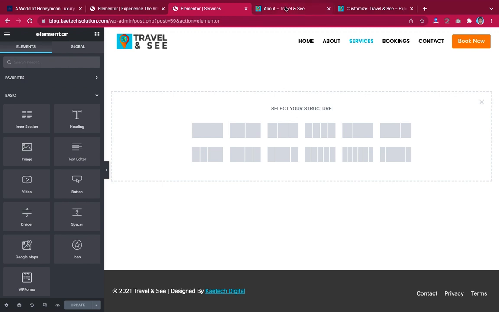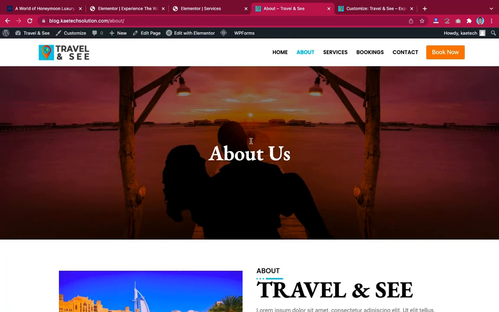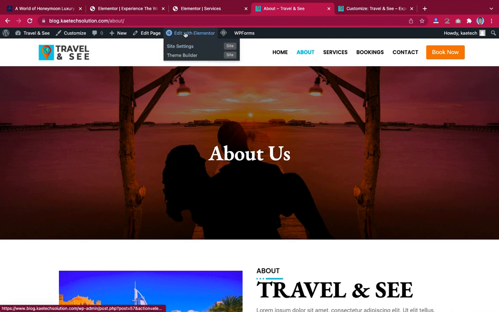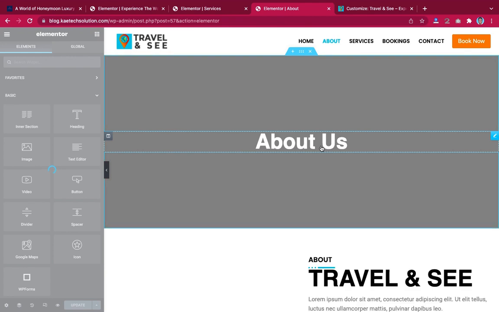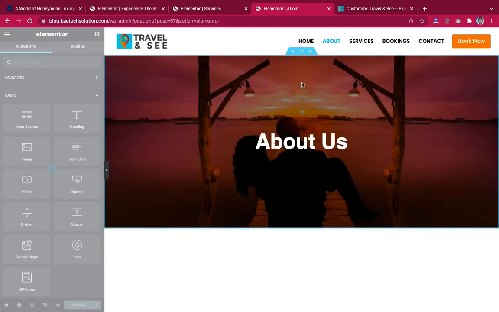So with the about page we can even save this hero button so that it will be consistent throughout. So let me go back to the about page, edit with Elementor, and then save the hero as a template, so that it will be very consistent with whatever we are doing, so it will run through.